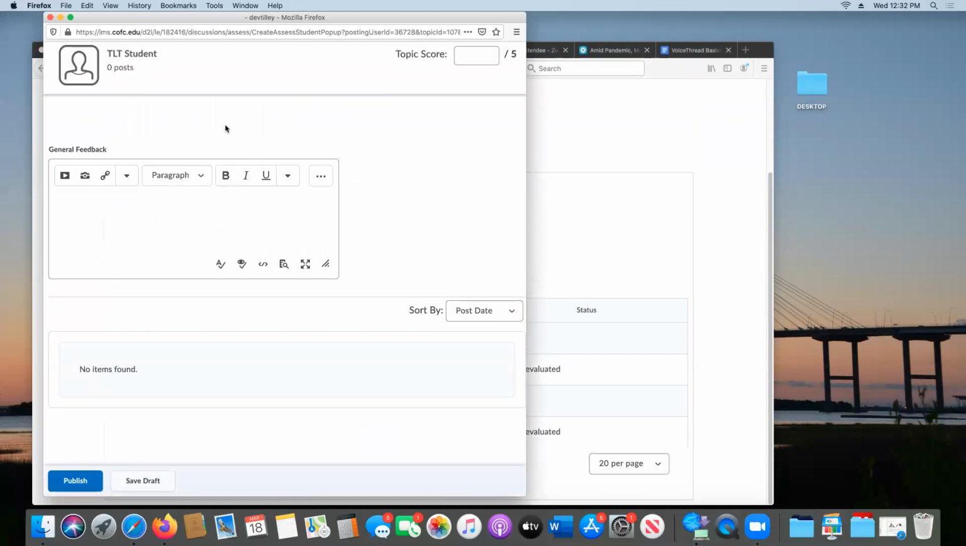Now, I didn't write anything, but this is where it would be if I had. And I can come up here to the top right of that new window, and I can give them whatever I think their score ought to be. And if I want to give them some feedback, I can. And I can publish that right there.